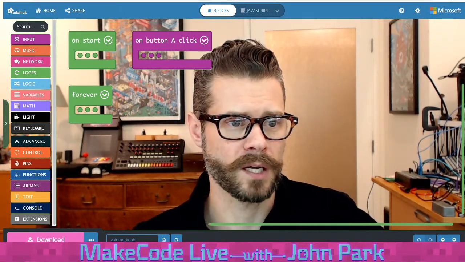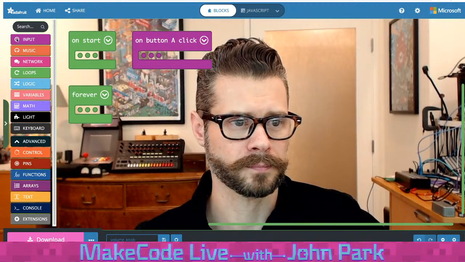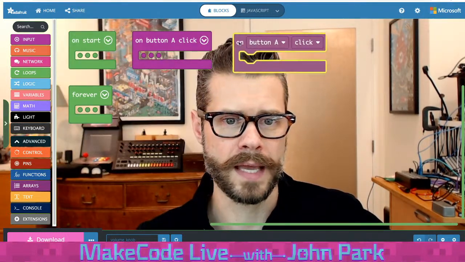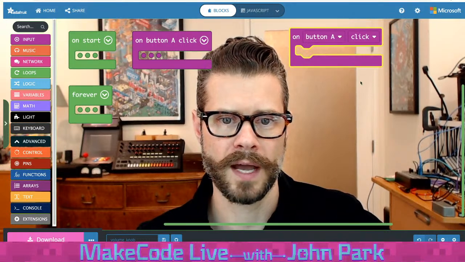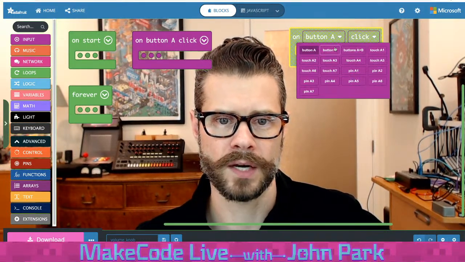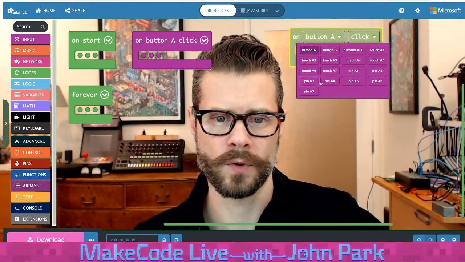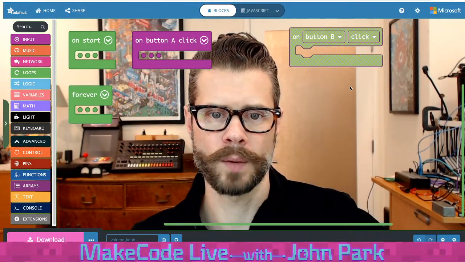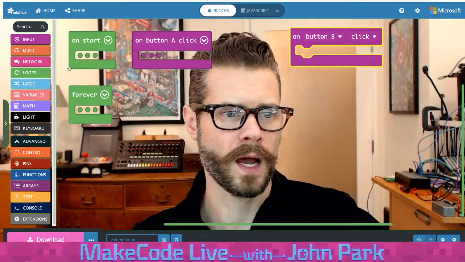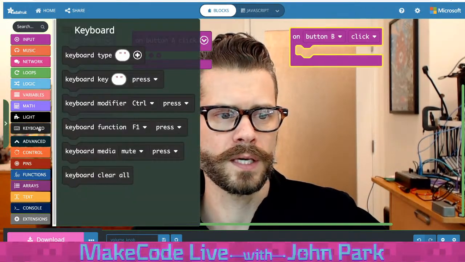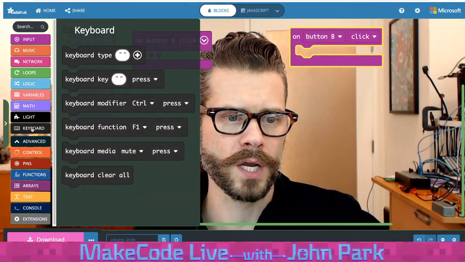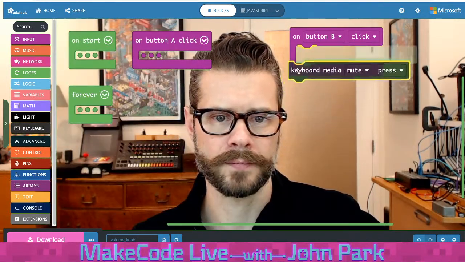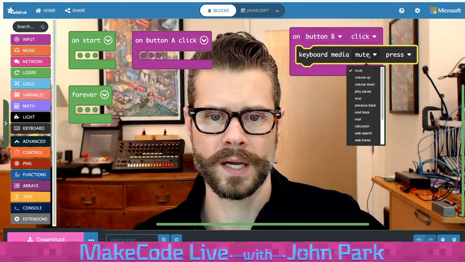So what I'll do is I'm going to go over to the input category. I'll bring in another on button A click. Somewhat confusingly, we already have one, but that's how you get this guy and drop down to all of your input choices on the Circuit Playground Express and MakeCode. So I'll go to button B, and when button B gets clicked, I will run the keyboard. I'm going over the keyboard category, media, mute, press. Let's grab that. And then we're going to pick a different drop down.